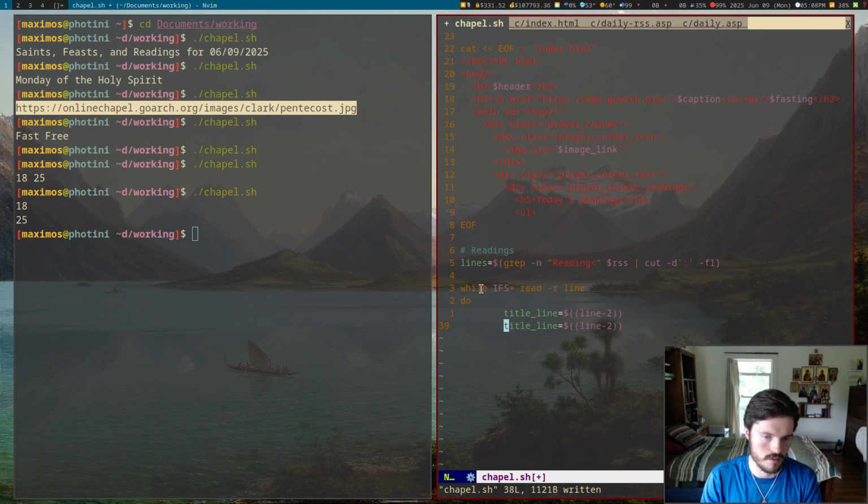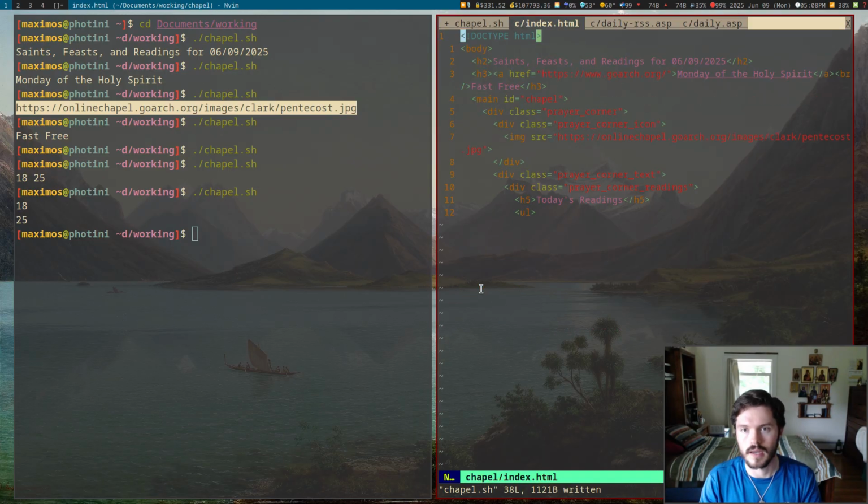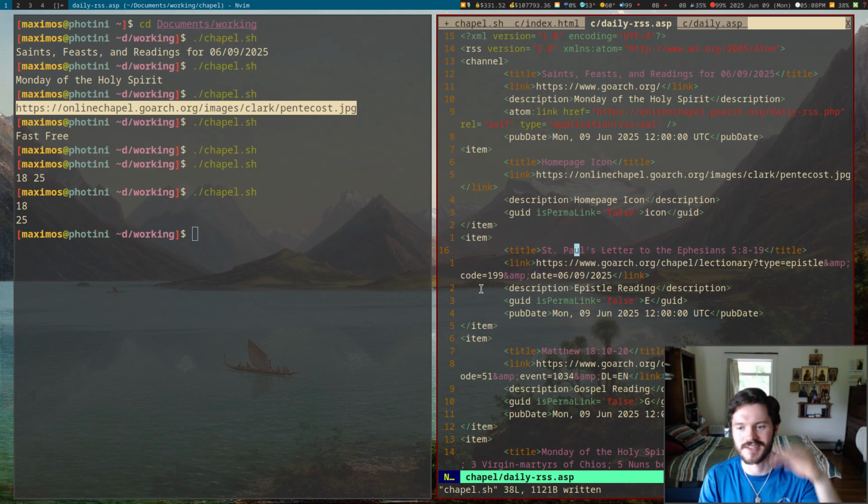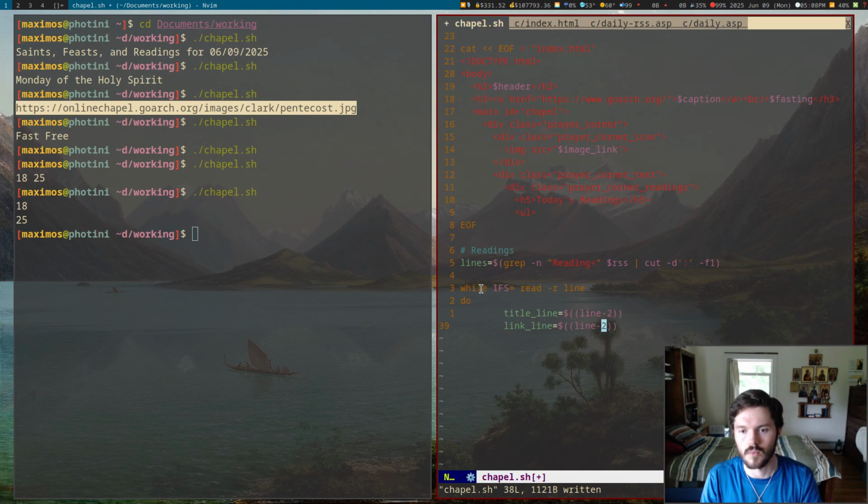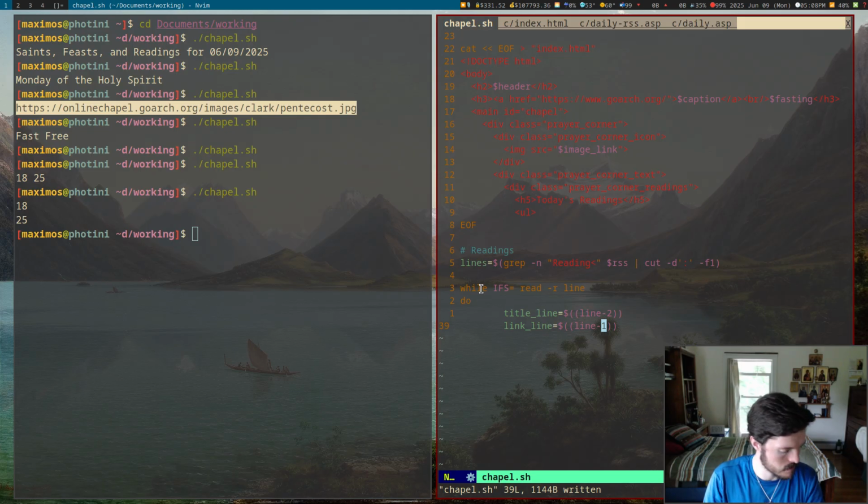Sweet. Now we want to actually have the link for this. The Greek church is great because they actually have links to all the readings. It's just the one above it, so we're just going to subtract 1 from that line. And now we need to get the title. How do we do this here?